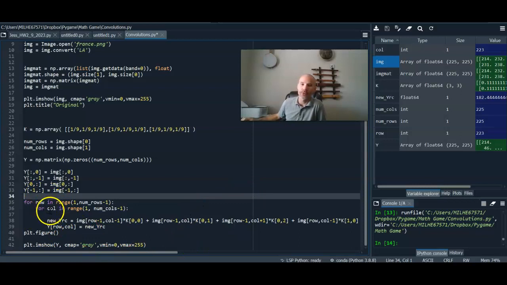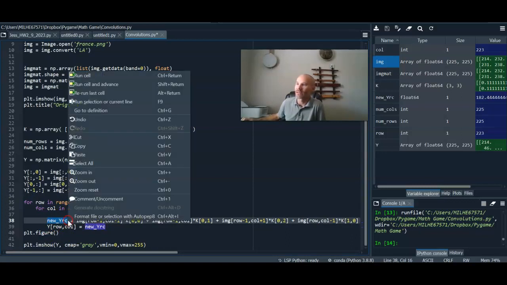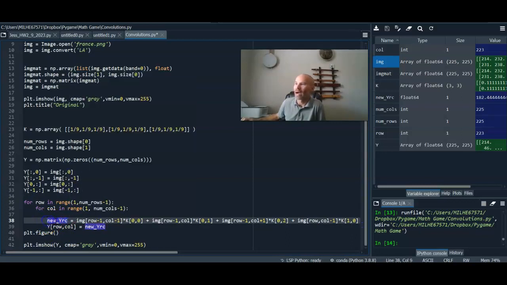Okay, here's where the actual magic happens, and this is called a loop. What we're basically going to do is run the convolution. Here we're temporarily creating this variable called new y, new YRC, the new y for the row, current column. This is going to go through all of the rows, all of the columns. It's going to take the image value, what we would call capital Y, and notice this is going to be the bottom right.